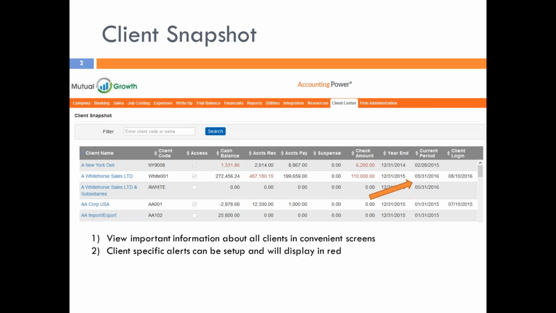For your own management purposes of seeing how the different clients are going, you can see the year ending, you can see the current period for the client, and if you've given access to clients, you can see when the last time they've logged in.